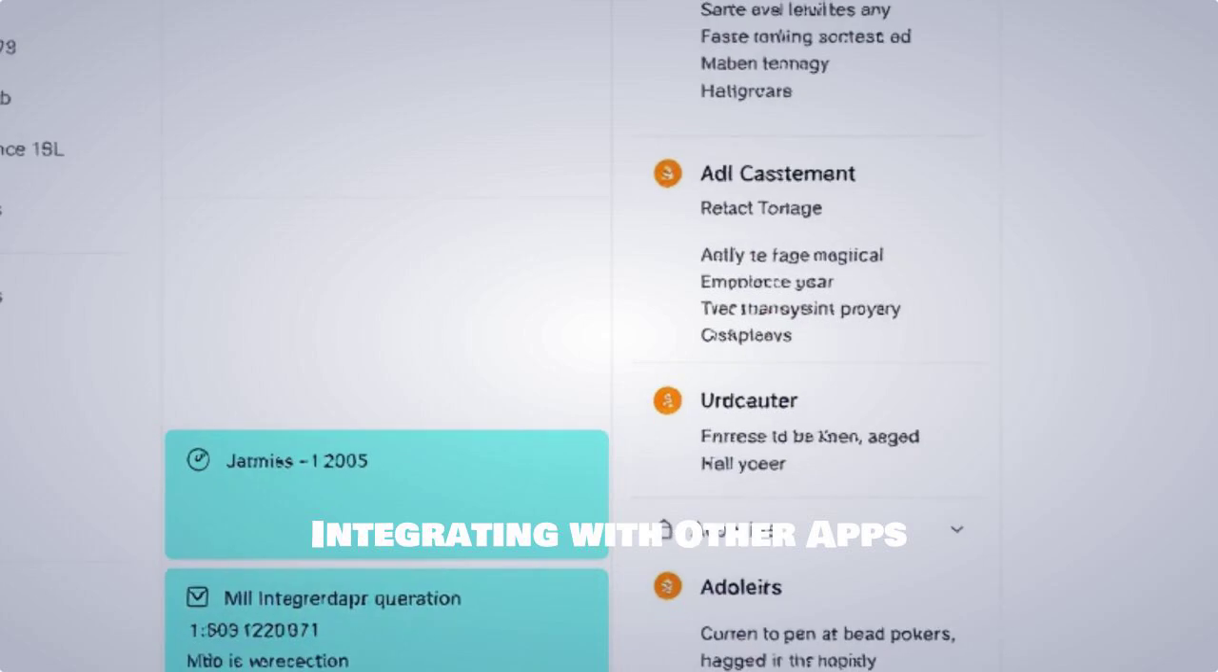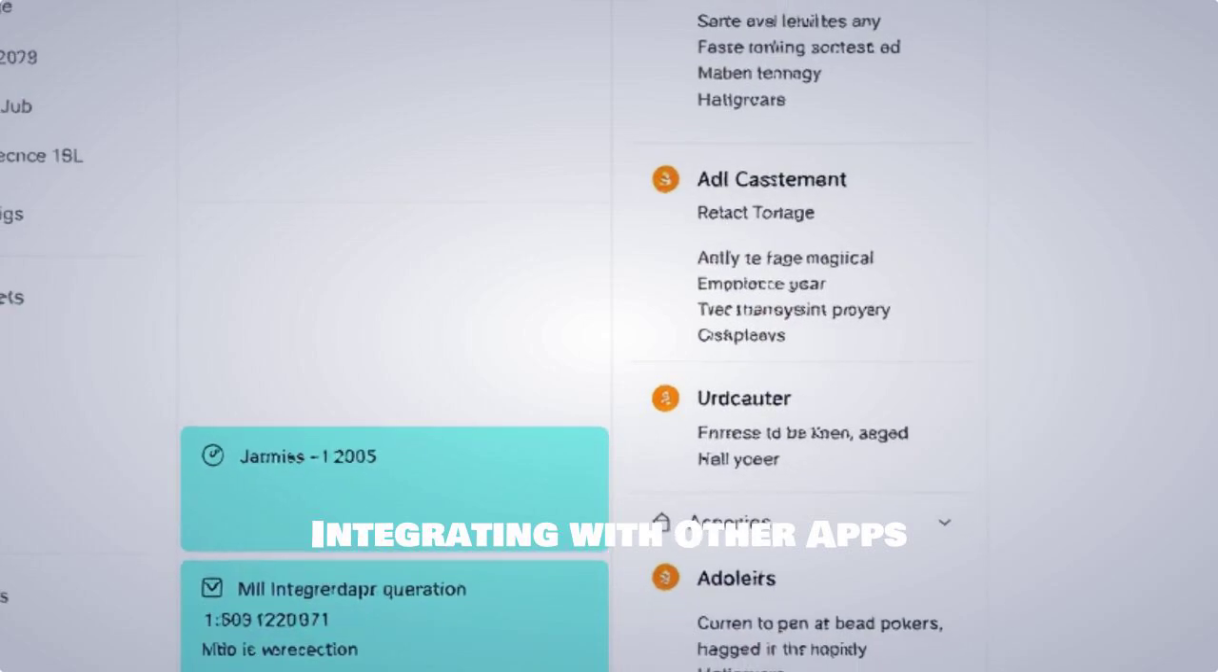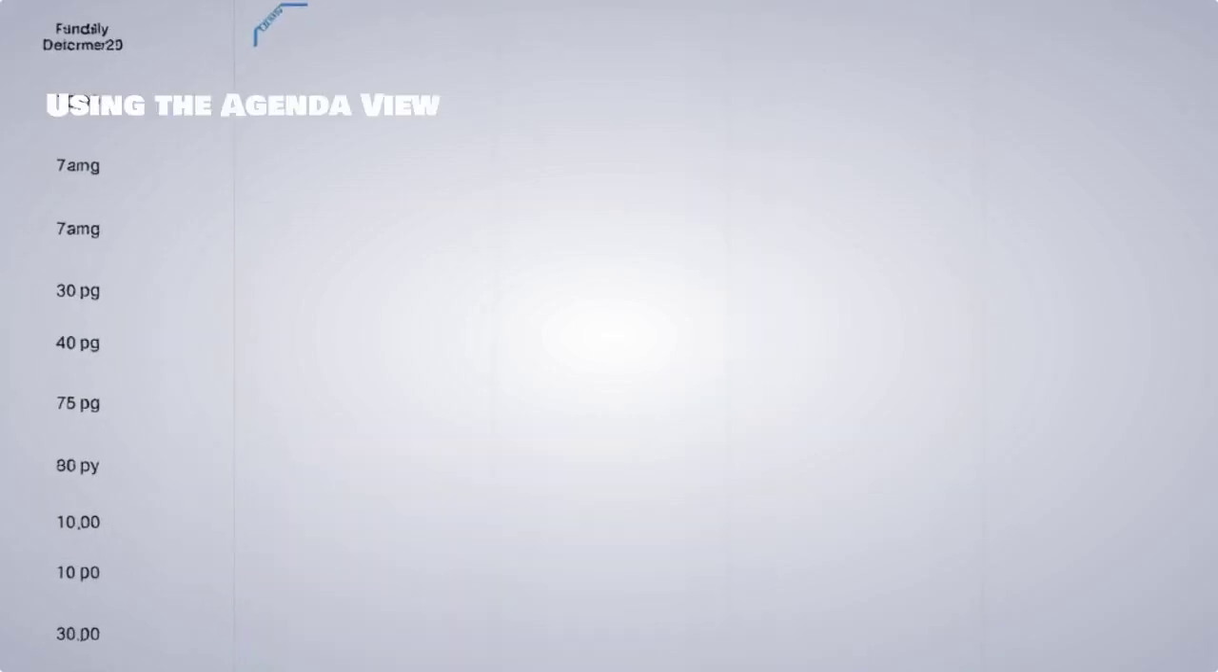Integrate Google Calendar with other apps like Gmail and Google Tasks to create a seamless productivity experience. Link events and track tasks effortlessly. For a quick overview, make use of the Agenda View. It provides a list of your upcoming events, keeping you well informed of your schedule.